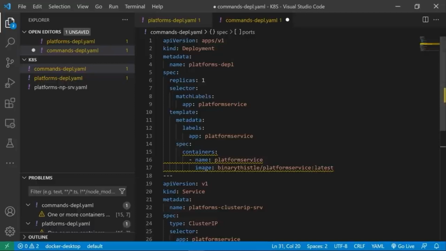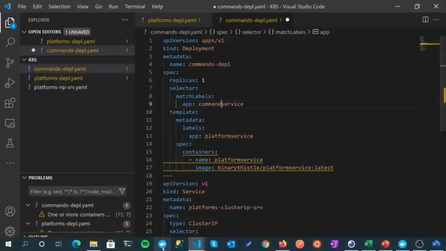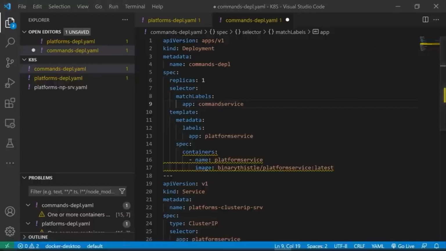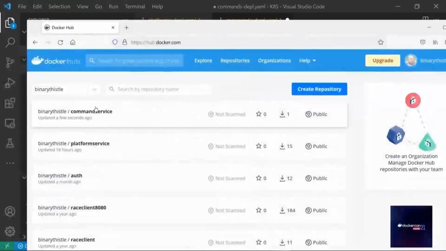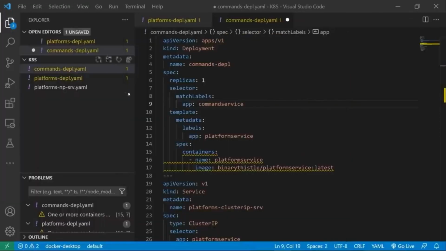So the first thing we're going to change is the name of our deployment. So rather than it being platforms-depl, it's going to be commands. The name of our service is going to be command service. And maybe we just come back over to Docker Hub and double check the name of our service. So it's command service, not plural. Okay, so command service.